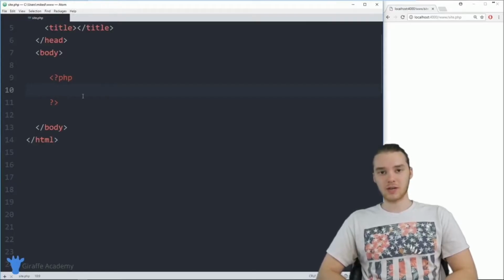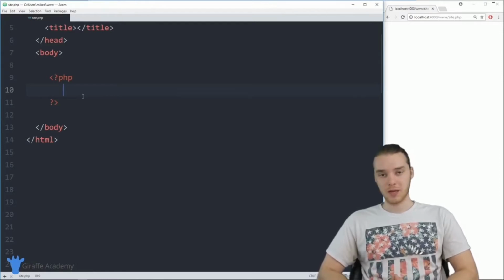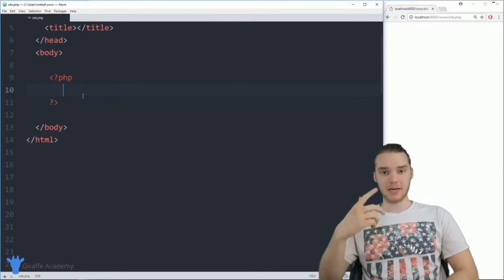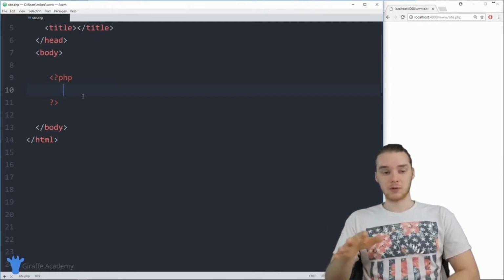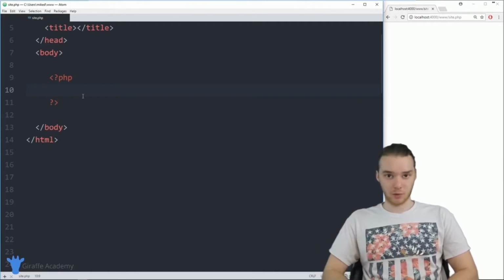In this tutorial, I'm going to show you guys how to use while loops in PHP. A while loop is basically just a programming structure which allows us to loop over a specified block of code while a certain condition is true. Basically, loops allow us to just keep repeating something as long as a certain condition is true.